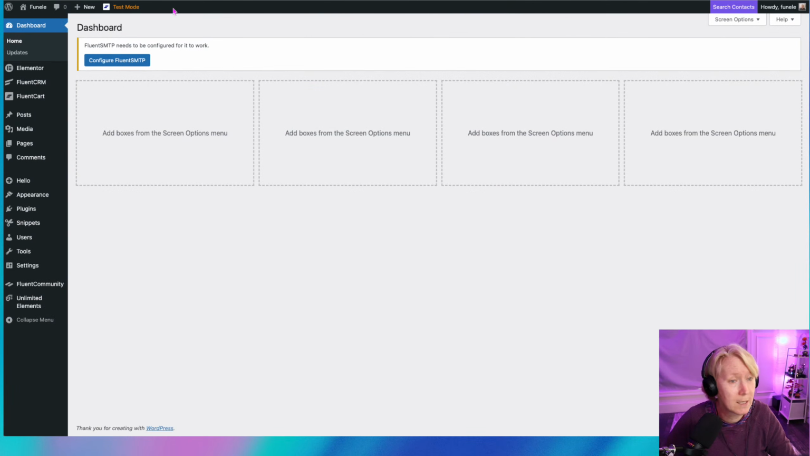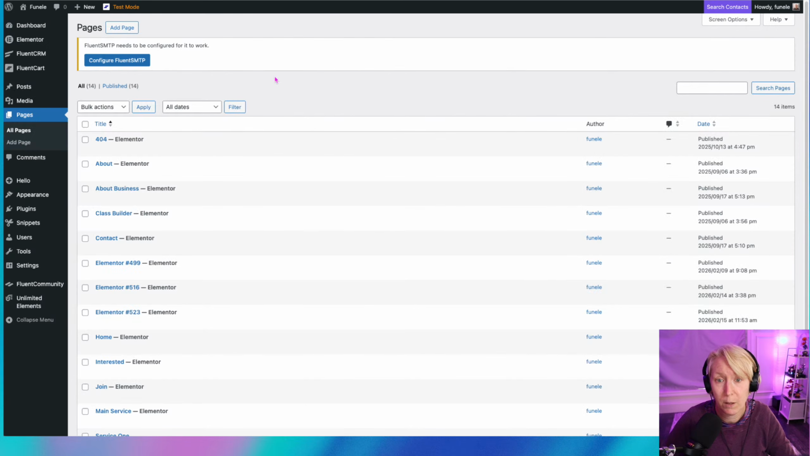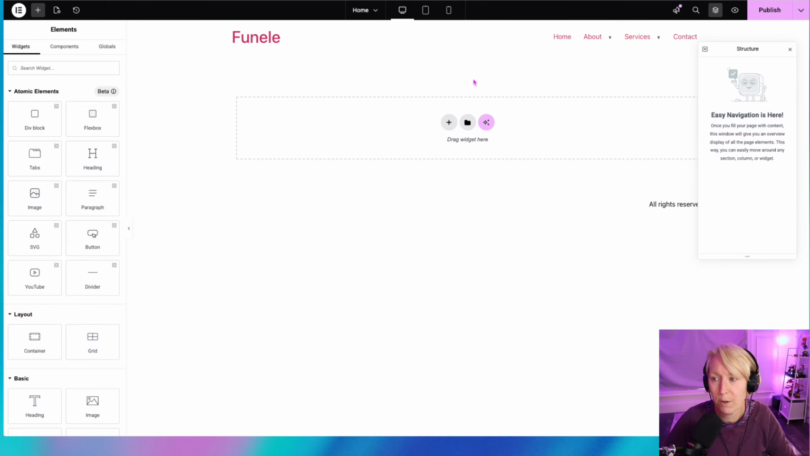So here we are in WordPress Elementor. So we're going to go to Pages, All Pages, open in a new tab, and we're going to go to the, what are we doing? We've got a bunch of pages here we don't need. All right, let's go to the home page and open up in a new tab. All right, there we go. Let's get rid of that title. Okay, so the first thing I need to do is publish that.